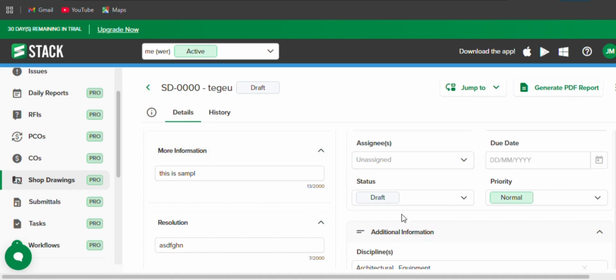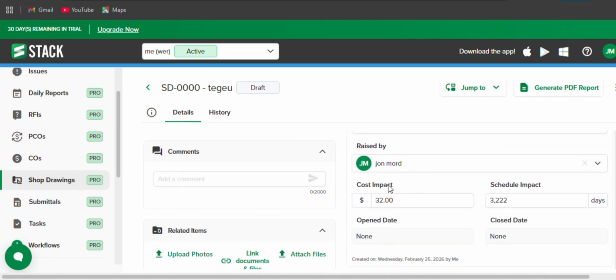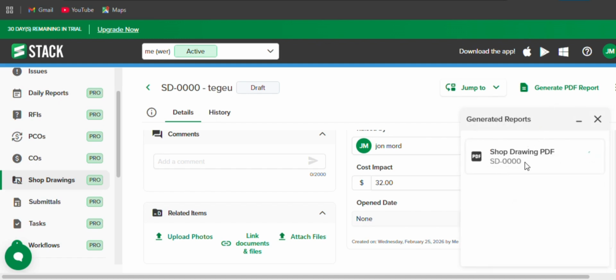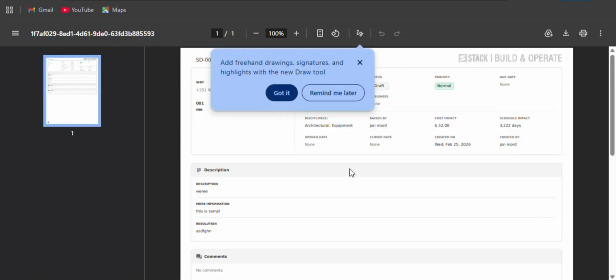After completing your takeoff, go to the Reports or Materials section from the main menu and click on Generate Bill of Materials. Stack will compile all your measured items into a clear and organized bill of materials, including material descriptions, quantities, units of measurement, and cost estimates if pricing data is available.